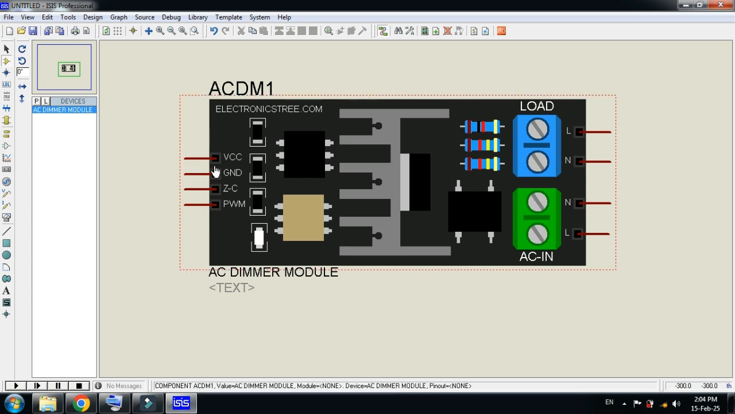You can connect this with the Arduino or different kinds of electronic circuits, and then this will control the fan. So this was the method of how to add the AC dimmer module to the Proteus. You can download the library from the link provided in the description.